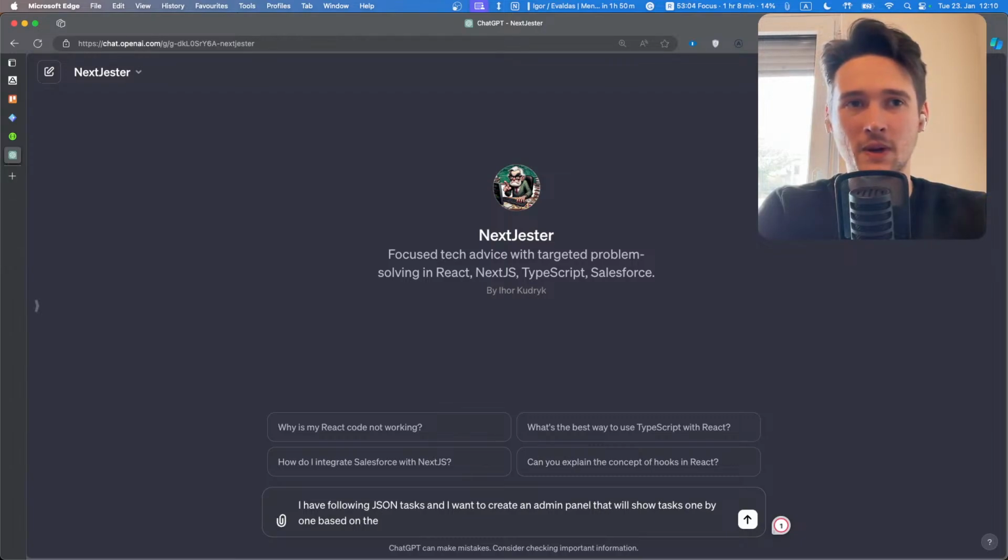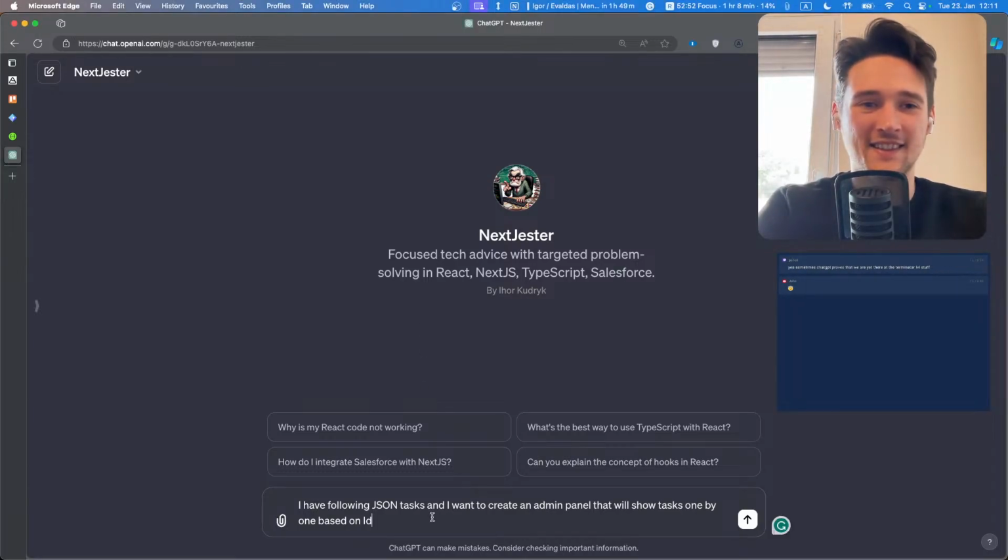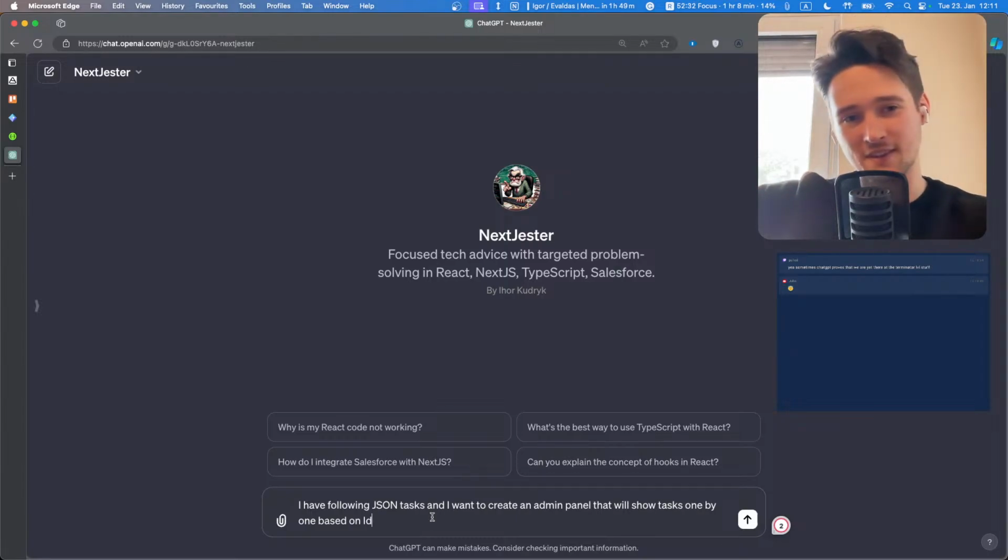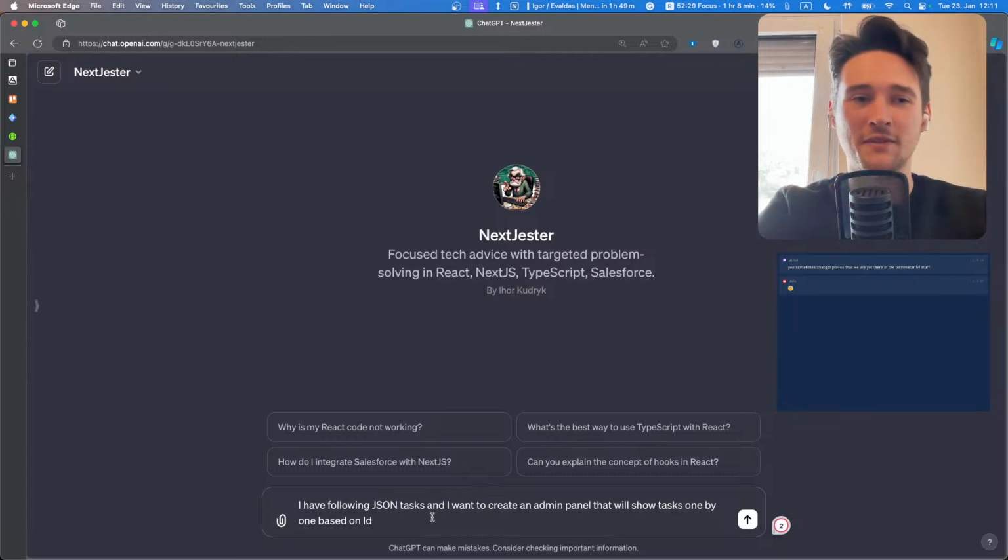That will show tasks one by one based on, let's say, ID. We're not at the terminator level. Well, it can get there very quickly, because that's the thing with software, like this platform. It doesn't work until it does. As soon as it works, everything is automated. So you go from complete 0 to 1 or to 100 in a very short period of time.